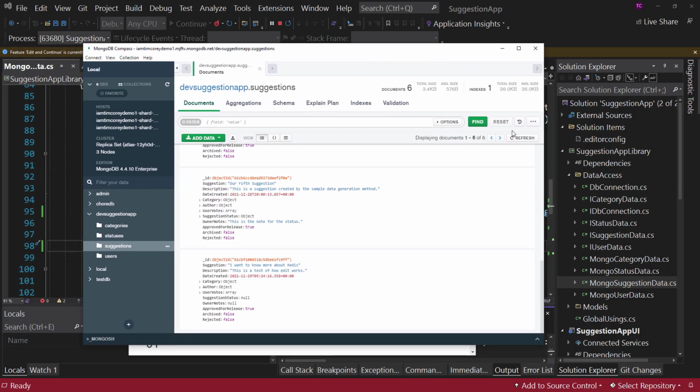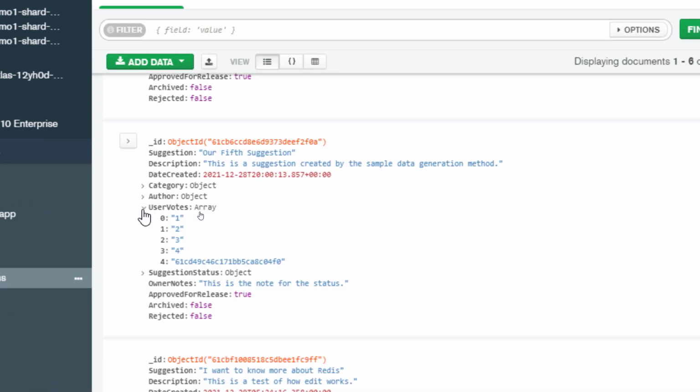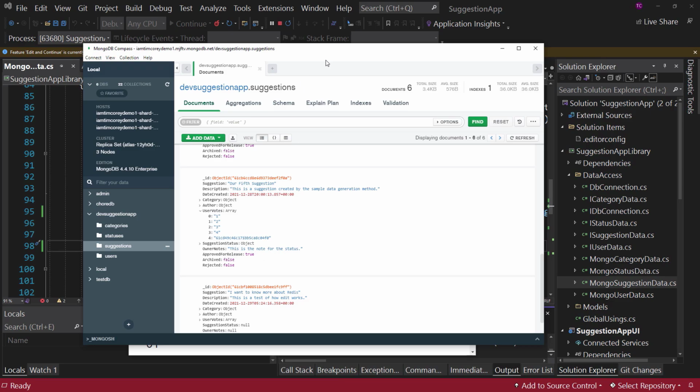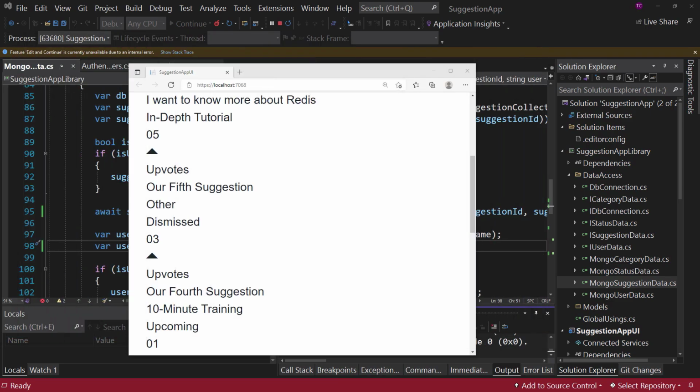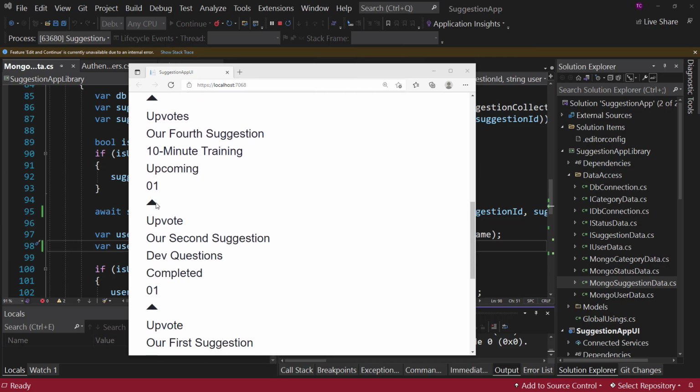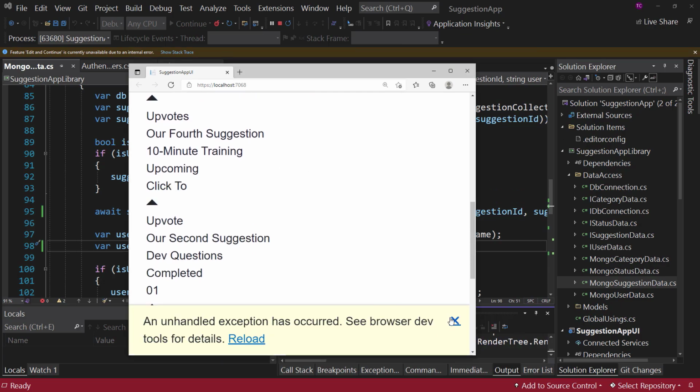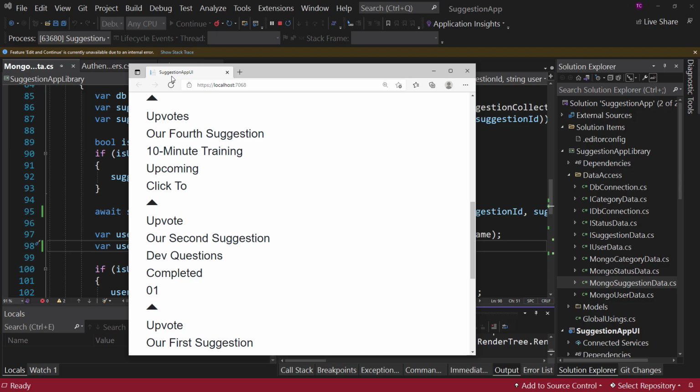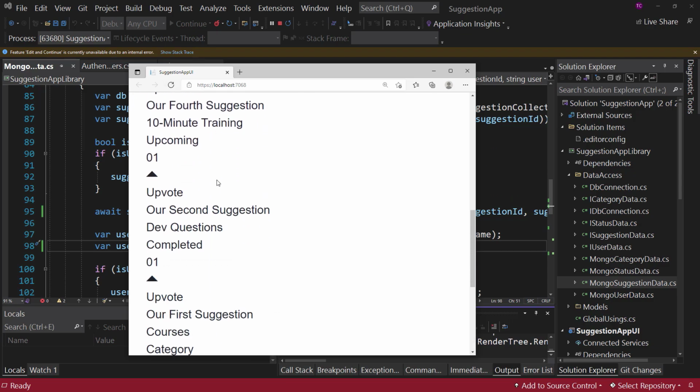Let's go to our 5th suggestion. We'll hit refresh. We'll zoom in here, look at the user votes. And now the 5th entry is that 4F0, which is correct. That's us. So we have a little bit of bad data in here, no big deal, but otherwise, we're good to go. We can actually click on this. We have an unhandled exception. Don't worry about that. We can refresh the page.